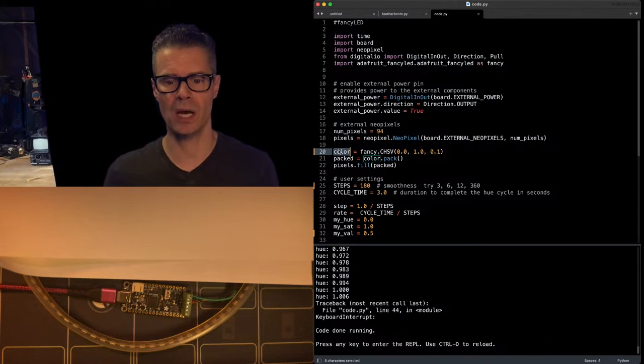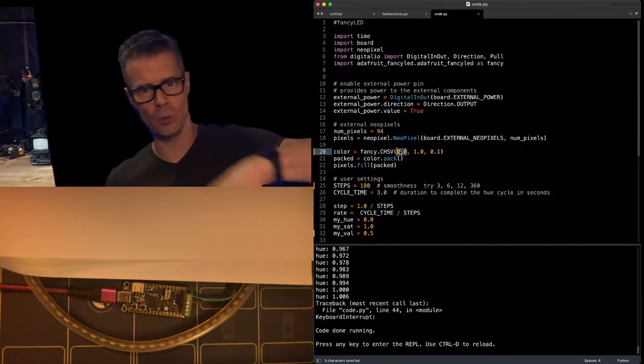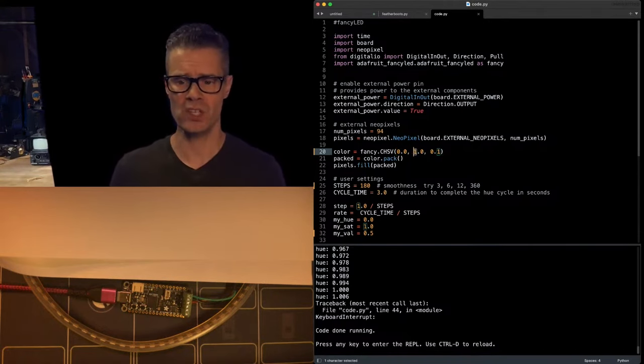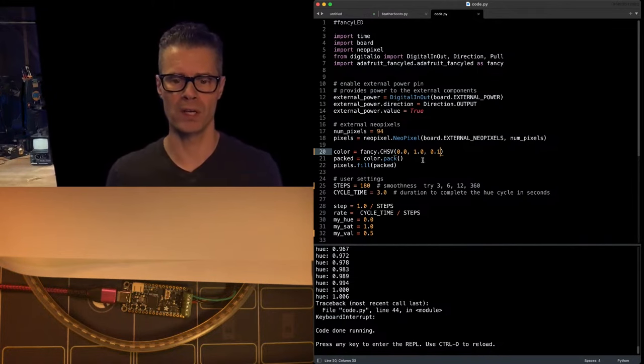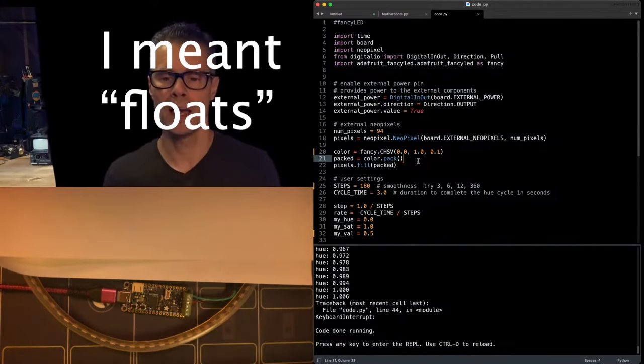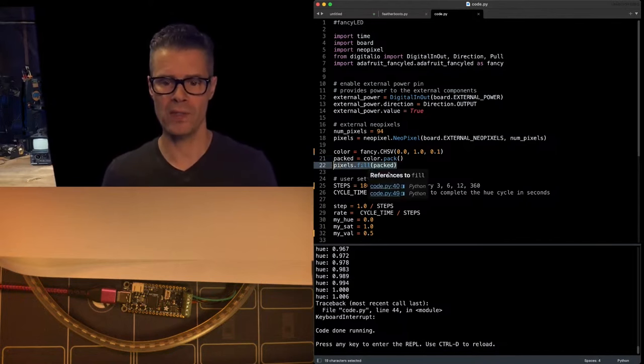So here you can see I'm setting up a color and I'm using fancy.CHSV, that's hue, saturation, value. Initially I'm setting the hue to 0, which is red on a color wheel that loops through all the colors. 1 is all the way back, the 360 degrees on the wheel. I have the saturation set at 1, and the value is essentially the brightness. This is set at 0.1 to begin with. And then we're going to create a packed value that takes that set of numbers and turns it into an RGB value that can be sent directly to the NeoPixels. And then I'm filling them with that value.